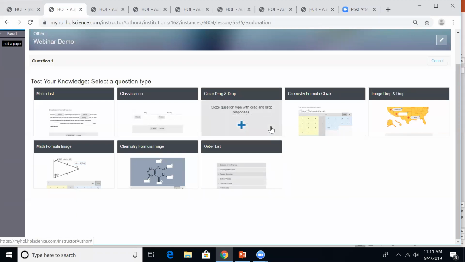Again, you can have this type of question, these drag and drop, fill in the blank type of questions. You can have something where it's a molecular formula or chemistry formula. You can have an image drag and drop where you have an image such as a full cell on a slide and you want the student to label the different parts of that cell. Again, you can use any of these, such as in physics, you can have a math formula where you can put in and have the student do stuff like that. You can also use a chemistry formula image or an order list.